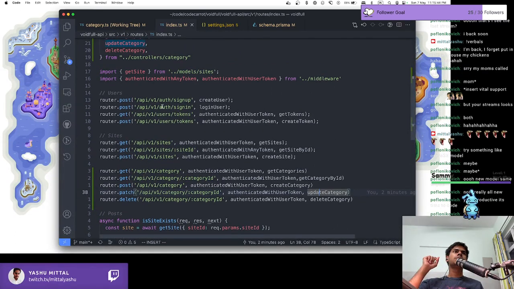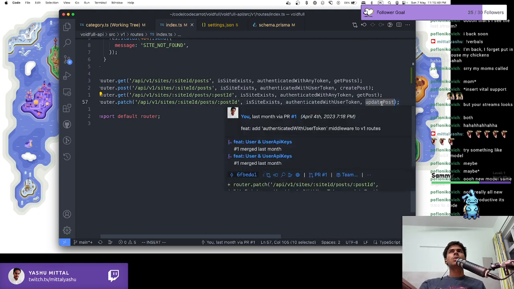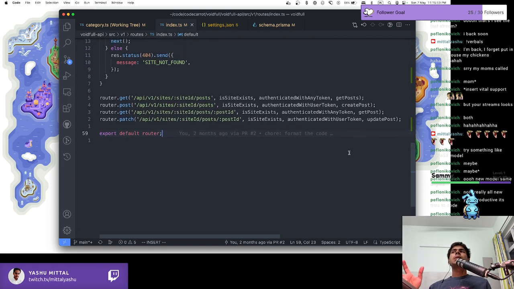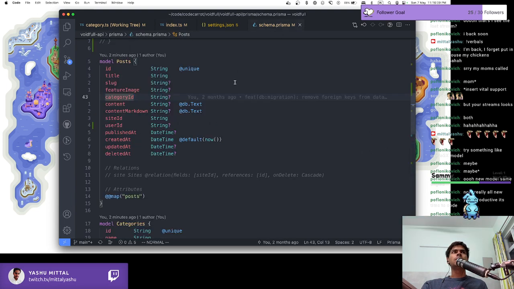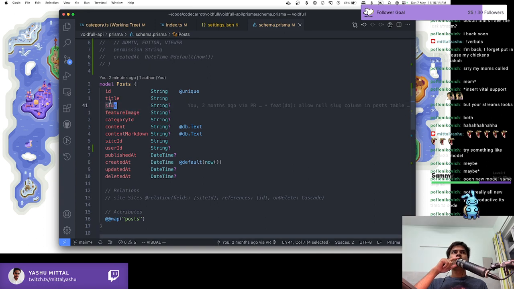Where is it? Yeah, here it is, the controller. There is a controller called update post, and over here, as the name suggests, it just updates the post itself. Update the post with the title, with the image. For example, whatever data we support in the post database table, so we can update the slug, the title, featured image, content.